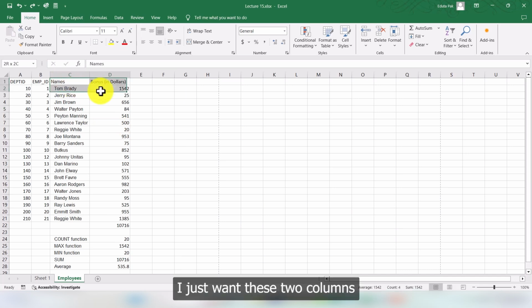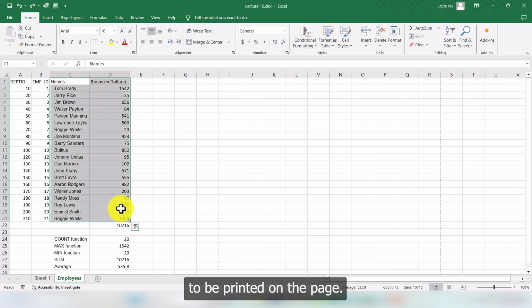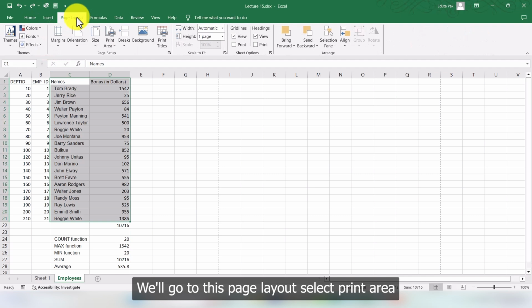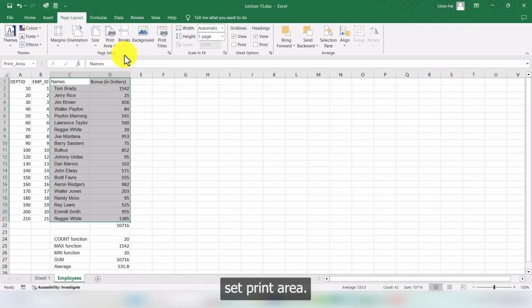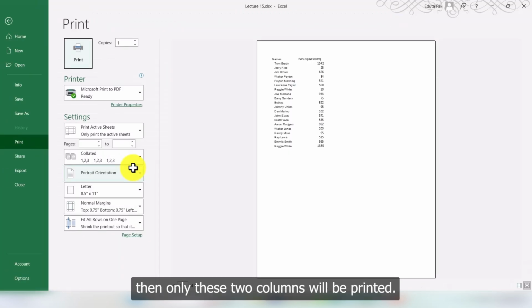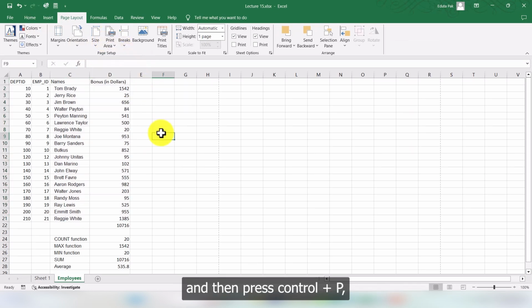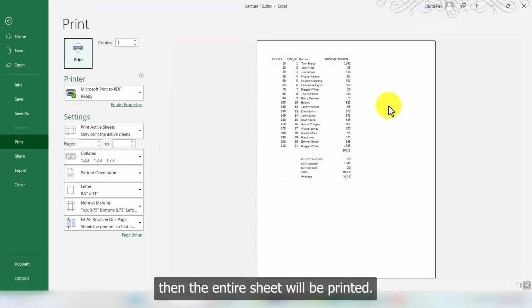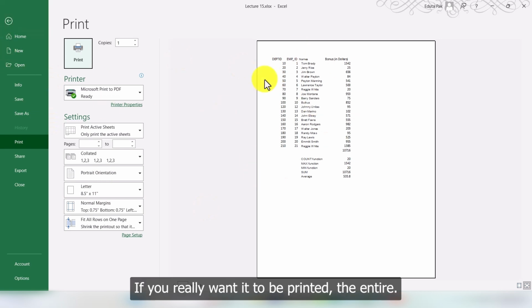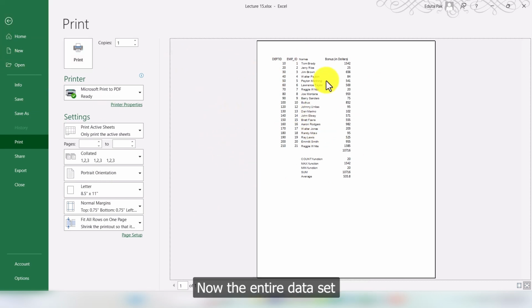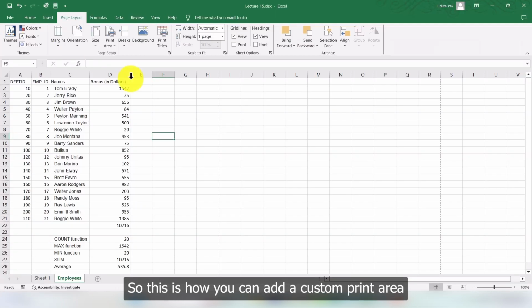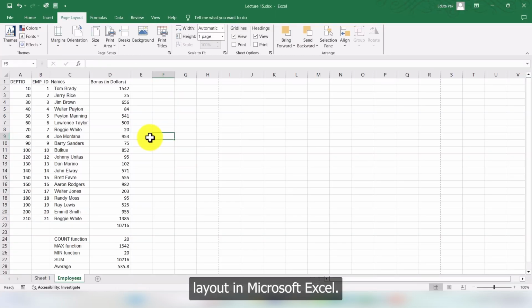For example, I just want these two columns to be printed on the page. We'll go to this page layout, select print area, set print area. So this is how you can customize the print area. When you press Ctrl plus P, then only these two columns will be printed. But if you clear the print area and then press Ctrl plus P, then the entire sheet will be printed, if you really want the entire sheet printed. Now the entire dataset will be printed in this format. So this is how you can add a custom print area layout in Microsoft Excel.